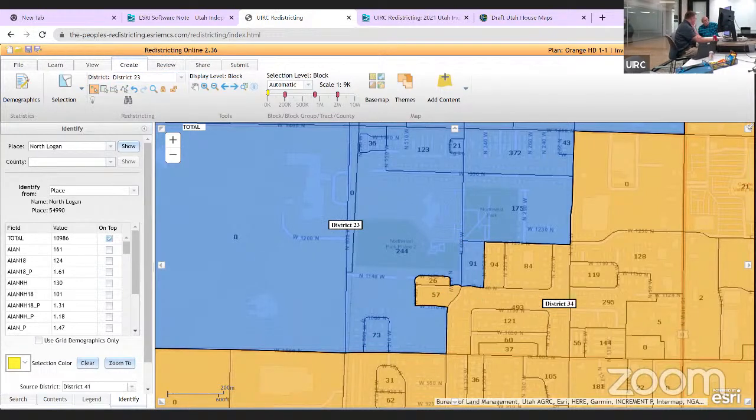So 34 is 105, and 23 is 74. I don't think we'll get any closer than that. Okay, what were we working on there? North Logan. Okay.